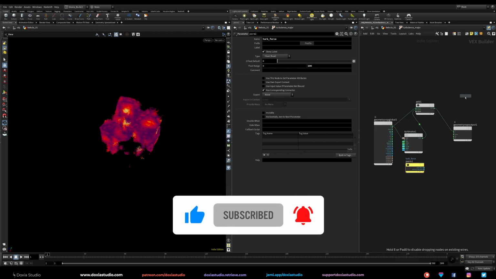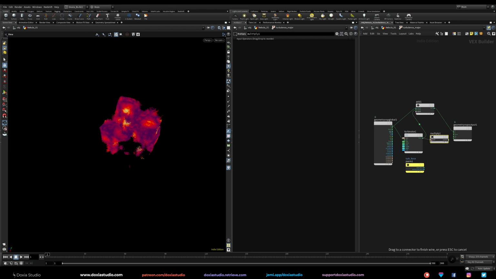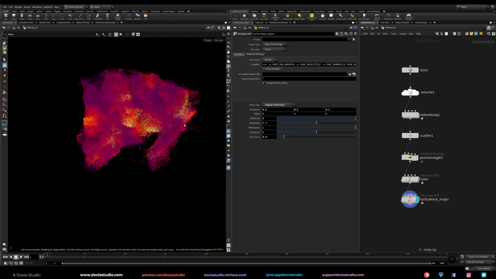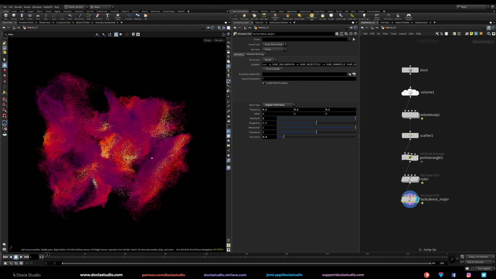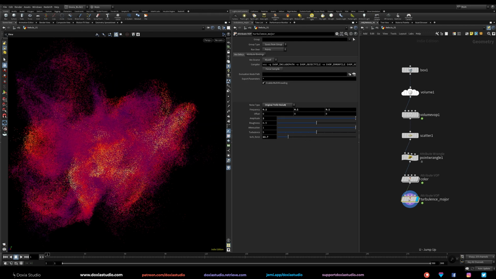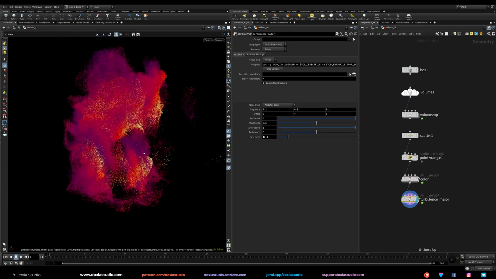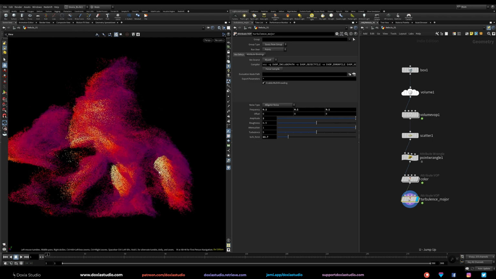So let's put a multiply. Let's link first the vector and then the float and wire this to this one. Okay. So now let's go up and now we have this turbulence. You can see it's easier to check this out. And I think that's pretty cool. We are getting something. Maybe let's go with this. This one looks cool. Okay.